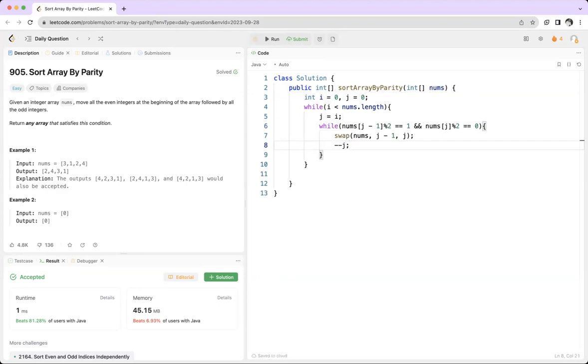But there is one condition we have to note here. If j becomes 0, then j minus 1 will be minus 1. At that point, we'll be getting an array index out of bound exception. So to avoid that, to make it more secure, we have to put one condition beforehand. With this, we are safe and secure. And then we will do plus plus i, like this. And then return nums.